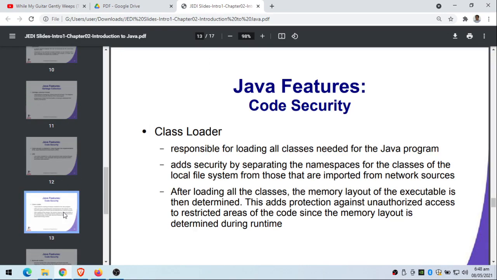So the class loader is responsible for loading all classes needed for the Java program. It adds security by separating the namespaces for all classes of the local file system from those that are imported from network sources. So there will be no conflicting of names. After loading all the classes, the memory layout of the executable is then determined. This adds protection against unauthorized access to restricted areas of the code, since the memory layout is determined during runtime.